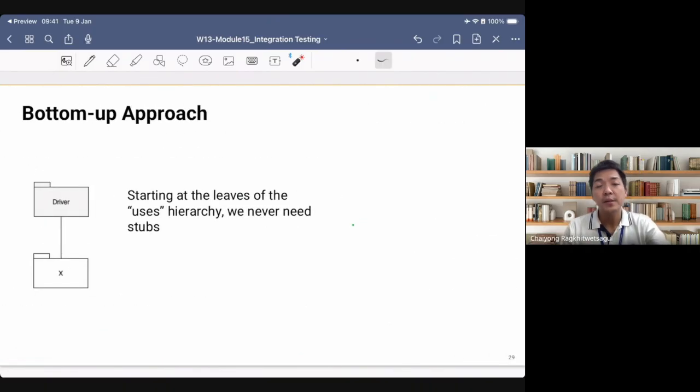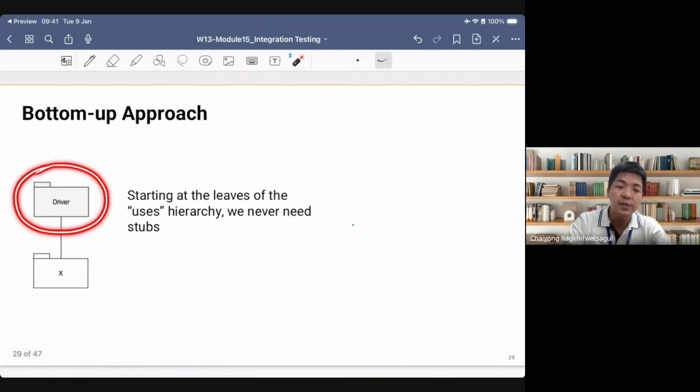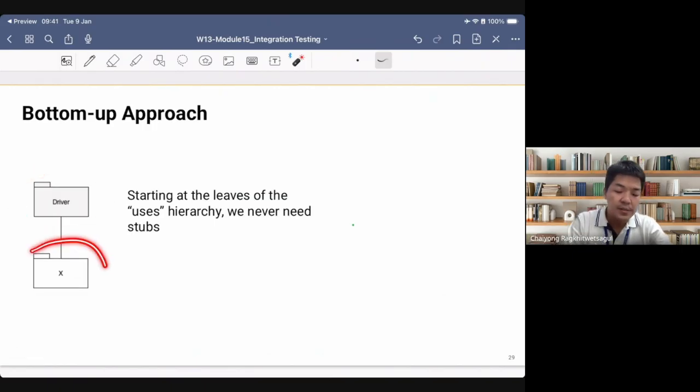The next one is called the bottom-up approach. In the bottom-up approach, instead of starting from the top, we're now going to go from the bottom up. So you start your implementation from the leaves, okay? And now we don't need a stub, but we will need a driver. So X needs to be called by something from the top. So you will implement that as a driver, which is a mock version of the parent, the caller of the module X.